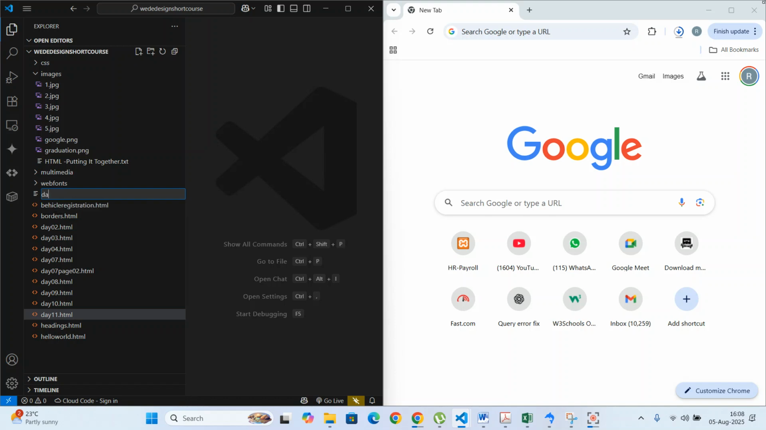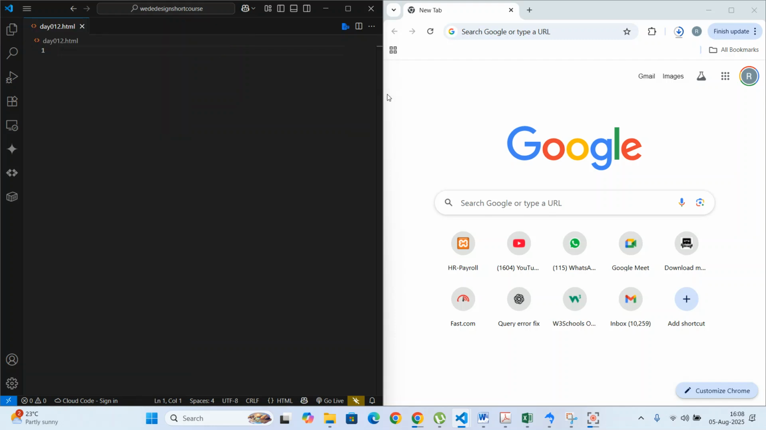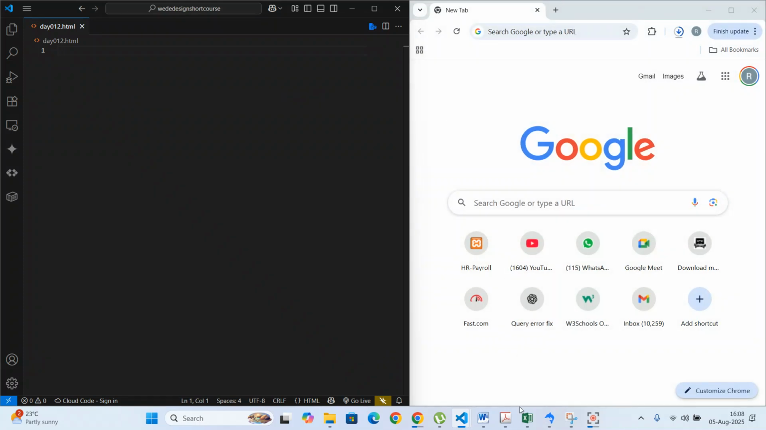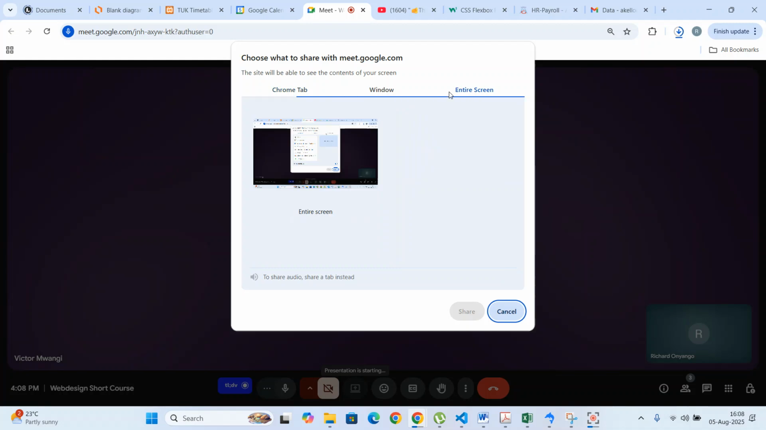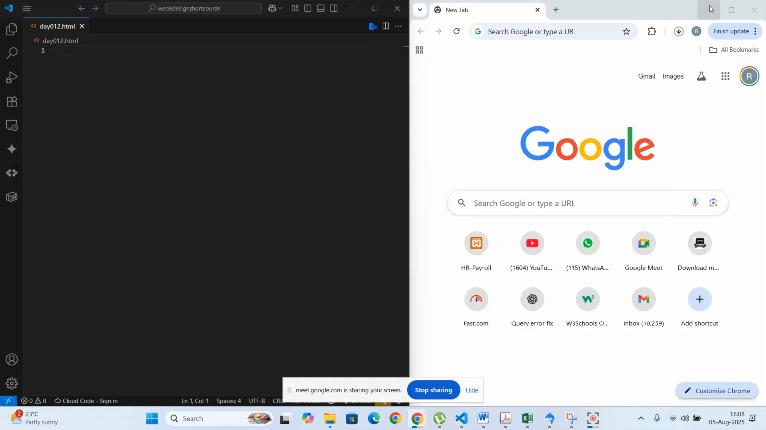So this is 12.html. So I'll close that up. So there's space here. It's not presenting. Oh, it's presenting, all right, not a problem. You're seeing it now, eh?